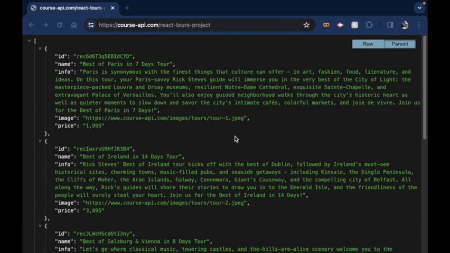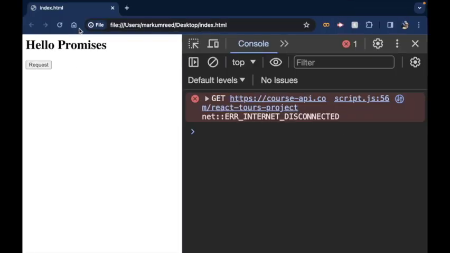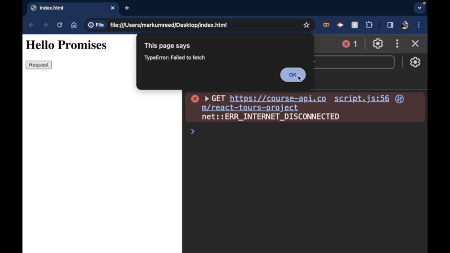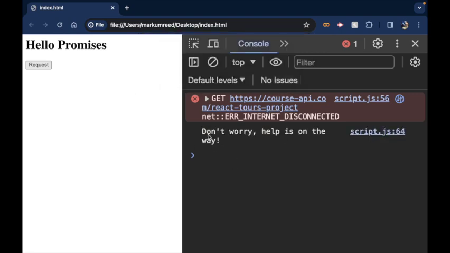So let's go back over here. Let's refresh and let's run. And here, notice, don't worry, help is on the way. So again, maybe you want to put a little bit of a message, depending on maybe what this error is. You can maybe tell your user, hey, this is what's going on, or whatever else. Again, there's many different ways that you can utilize the finally method.